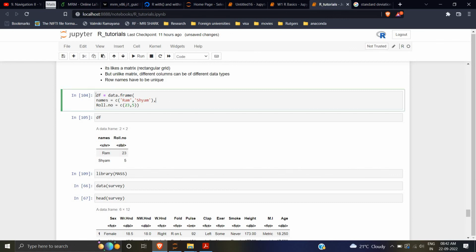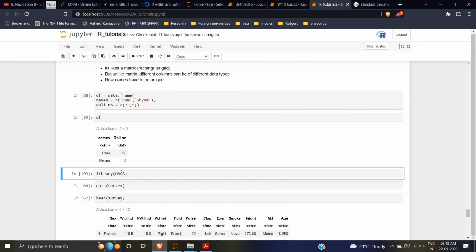Okay, so let's see how we can actually create a data frame. This is the syntax. Say df is any variable name that is equal to data.frame. This is the function used to create a data frame. You make a round bracket, then this is the first column name, so the column name is names, and then you append a vector that has names, say Ram and Sham, and then the other is roll number, suppose, and then a vector related to roll number. Okay, so this is how you can actually create a data frame, and this will look something like this.